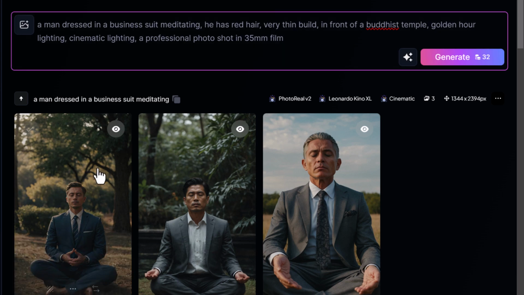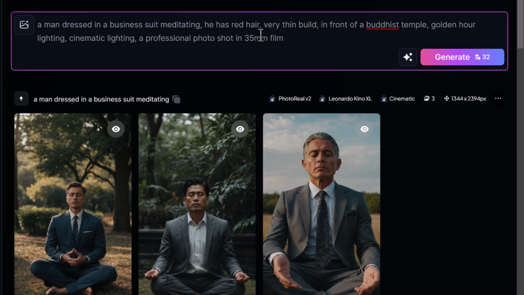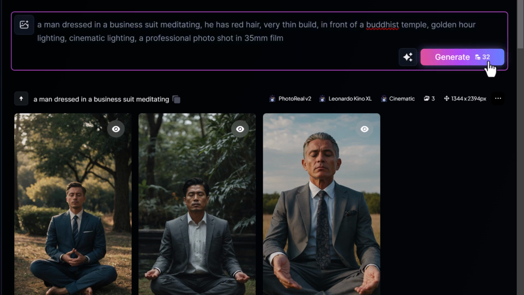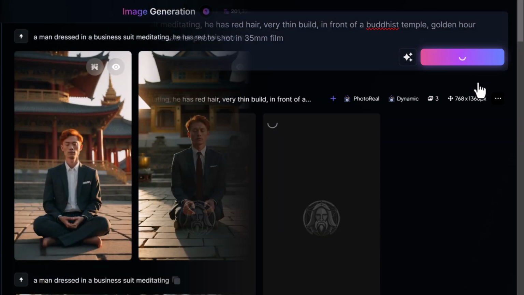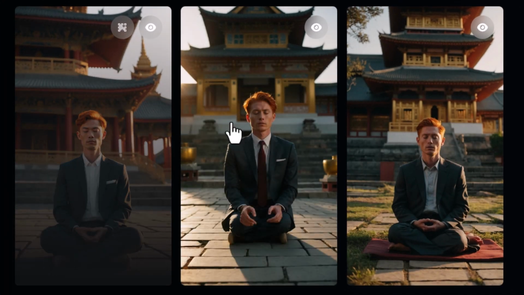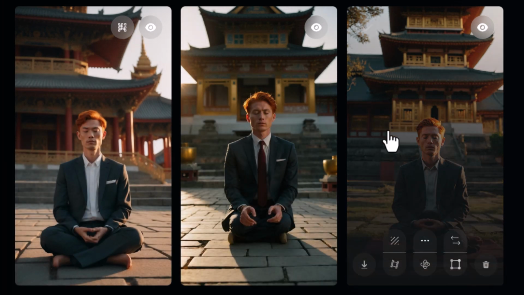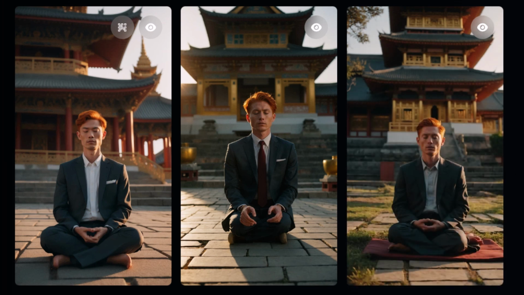So essentially, I've got my images here for reference. I've added a lot more detail in here. I'm going to hit generate and see how much closer to the mark our image can be to what we were looking for. So you can see here our image is now much closer to what we were after. We've got a little bit of golden hour, the guy has red hair, and it's in front of a Buddhist temple. So improving your prompt is a big part of getting more control over your images.